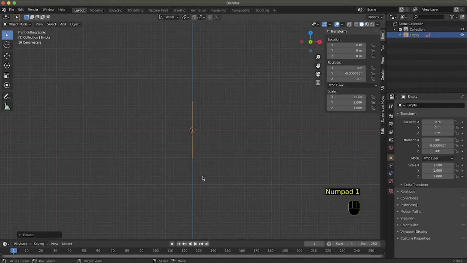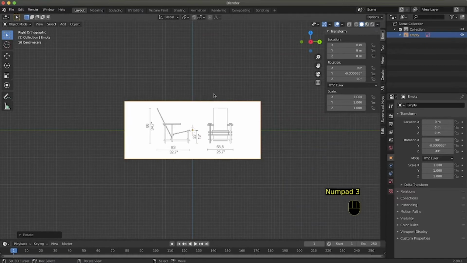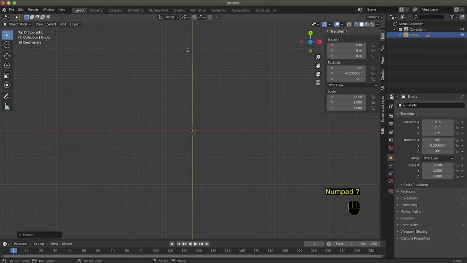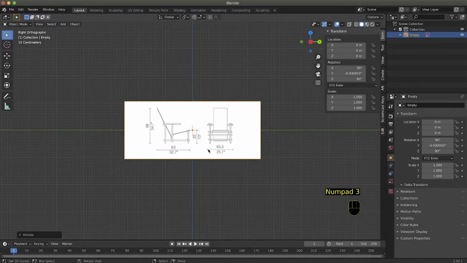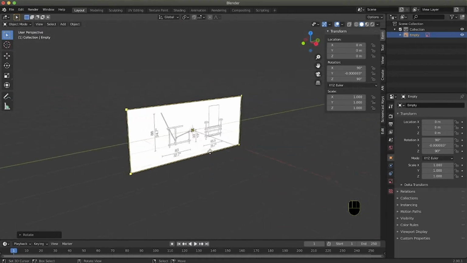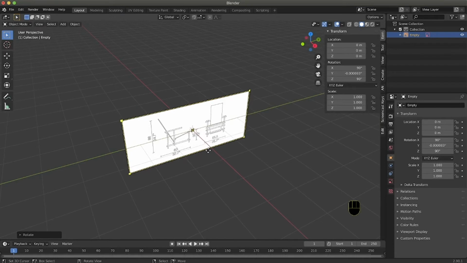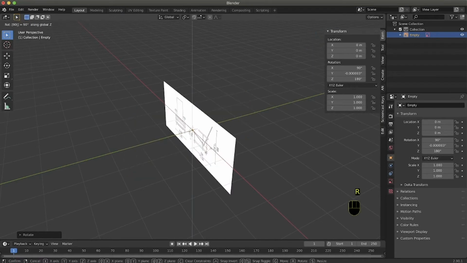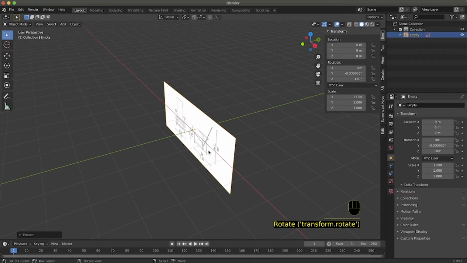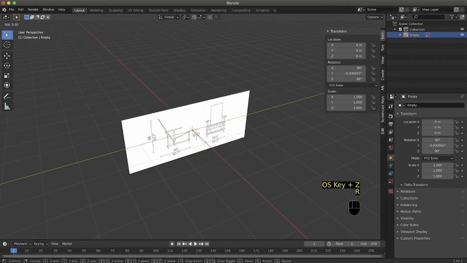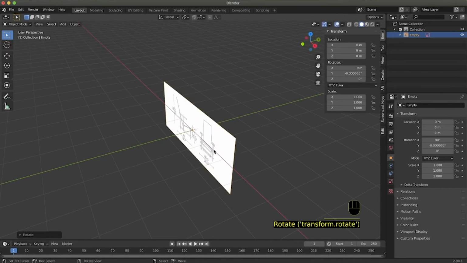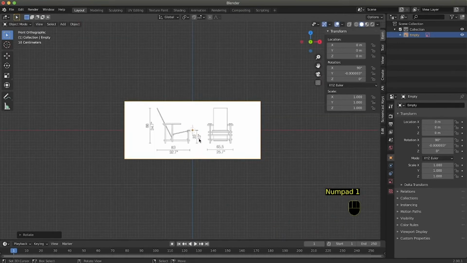Now if you press 1, 3 or 7 you can change the view. So you go into orthographic view and you see from the front with 1, from the right side with 3, and from the top with 7. Of course, what you're going to see with 3 is just the right side. We are going to work on this one. Actually, maybe it's better if we do R Z 90 or R Z minus 90. In this case we can see the chair from the front view.